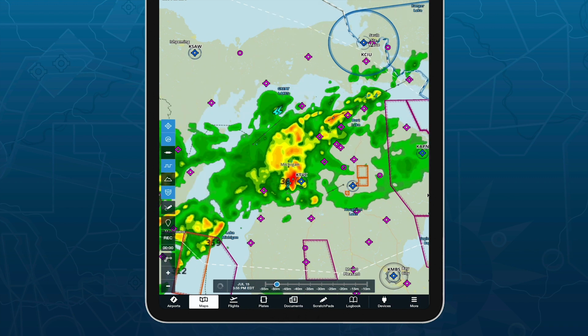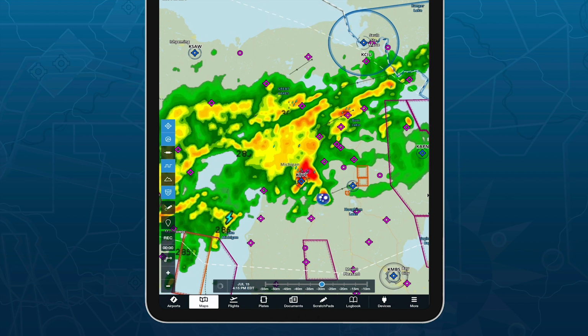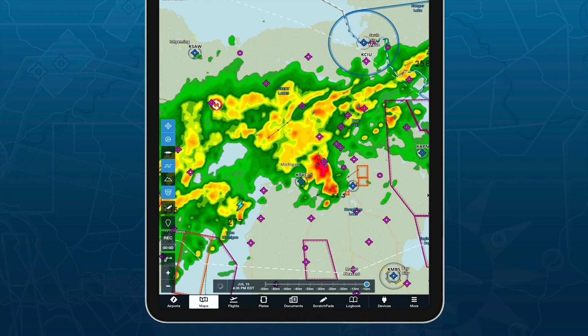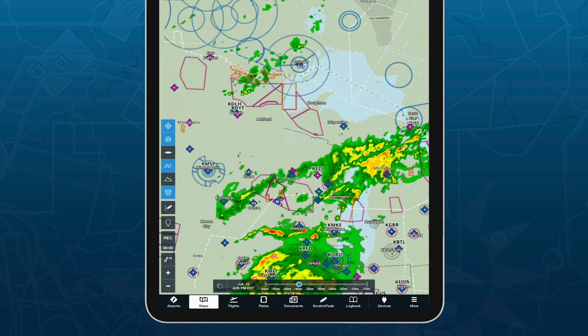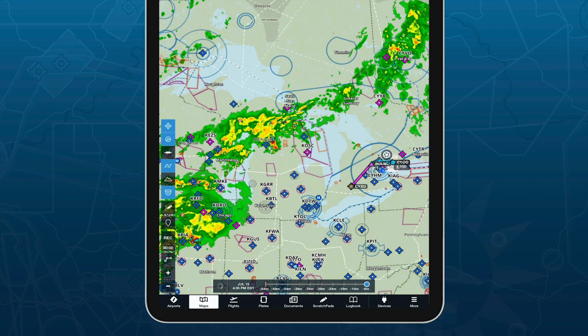If you zoom in on a particular area, those black numbers that show up are actually cloud tops. And the dashed lines are the vectors of that particular cell and where it's going to be in 20, 40, and 60 minutes. So I'll just play that again in case you've missed it.